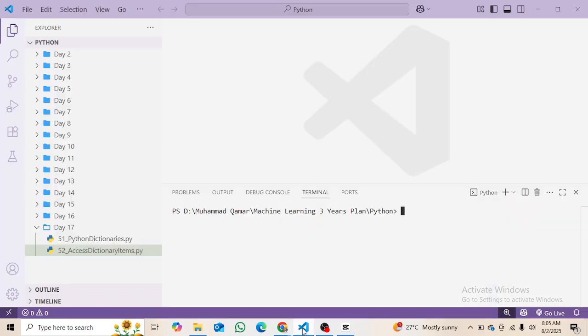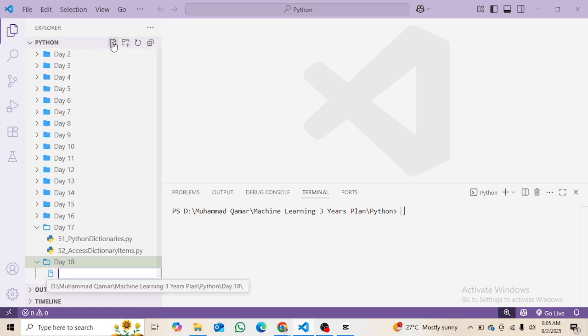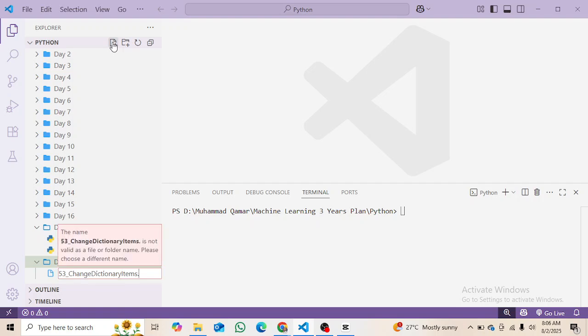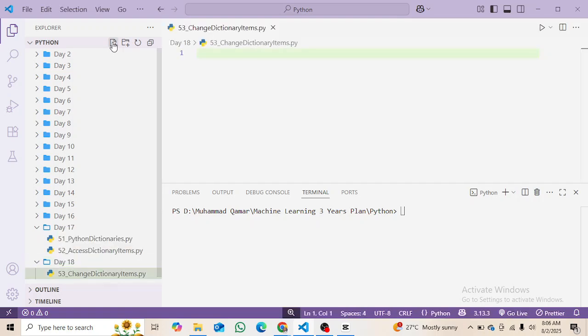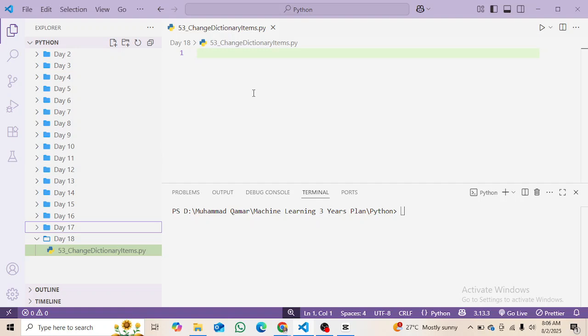So I have copied it, and let's go to day 18. First of all, I have to make a folder for day 18, and then inside it I am going to make the 53 number file, and these numbers will help you in finding the right file in my GitHub repository.